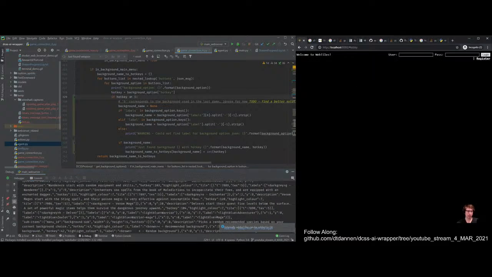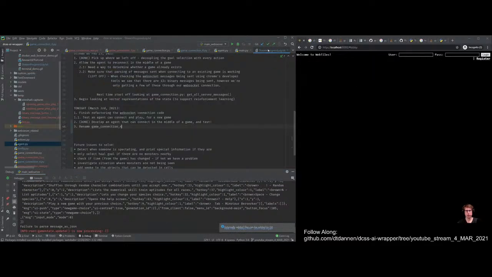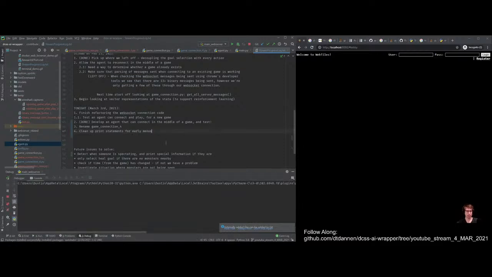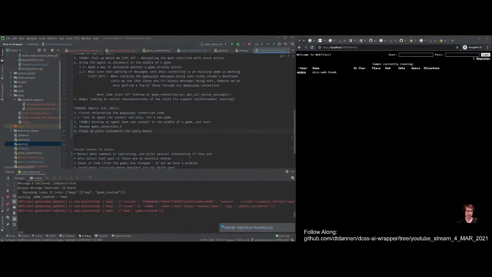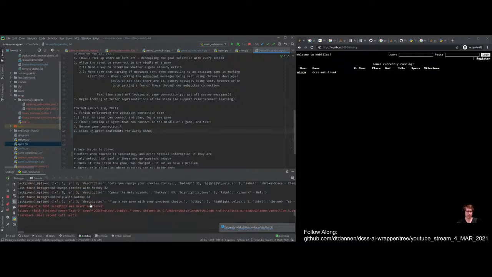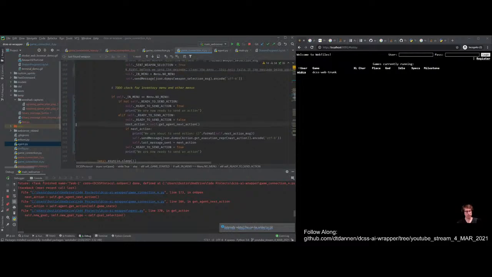The other thing I want to do before tonight, rename this, clean up print statements for early menus. That's what I want to clean up. All right, let's get it through. Key error dungeon. Task exception was never retrieved. Get next action. Why are you calling get next action?